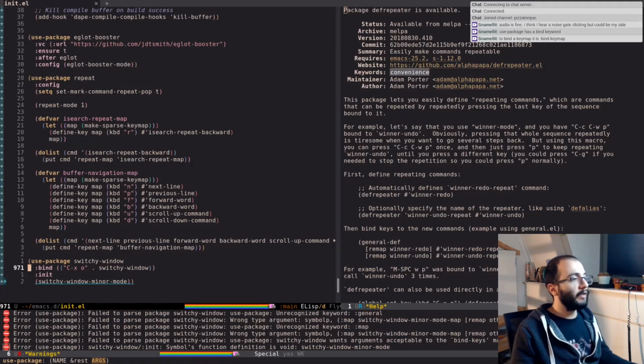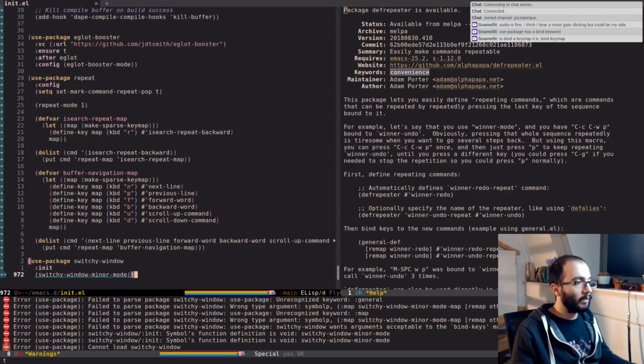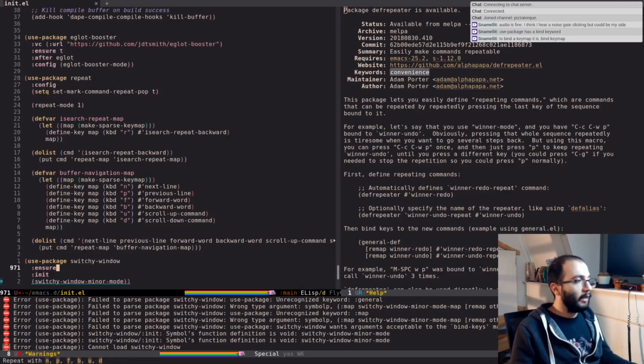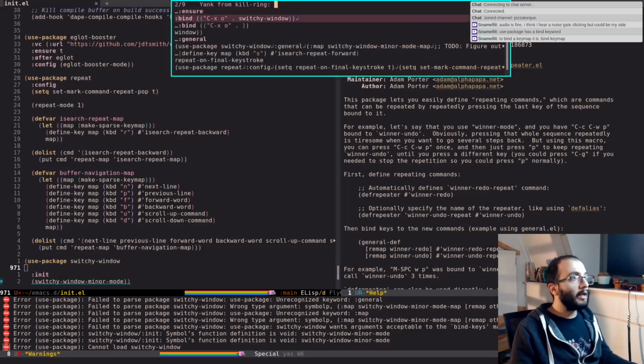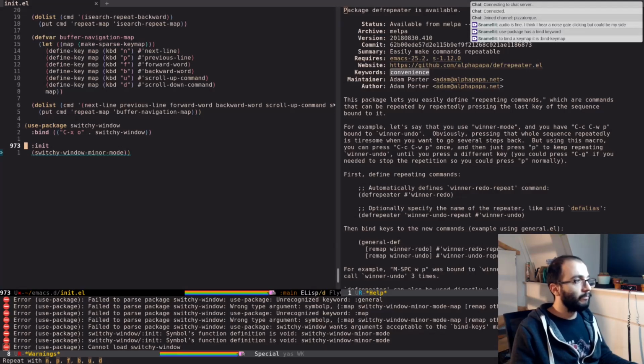Oh, I know what's happening. It hasn't even installed the package yet. Cannot load the switch window. Why? Ensure? It's ensure, isn't it? Yes, it was ensure. So we solved that. And now I can put back my binding, right?